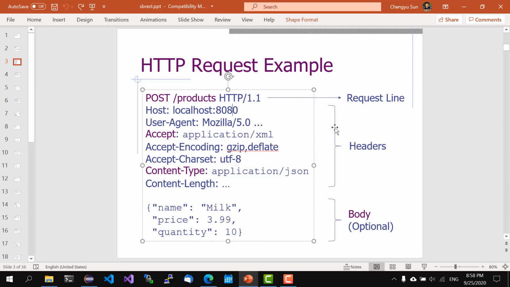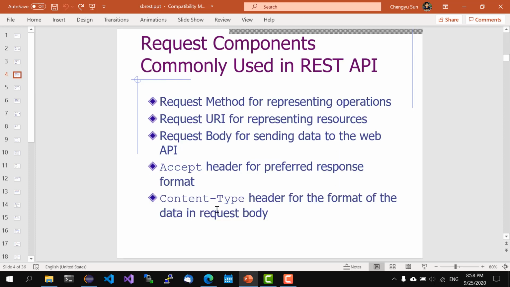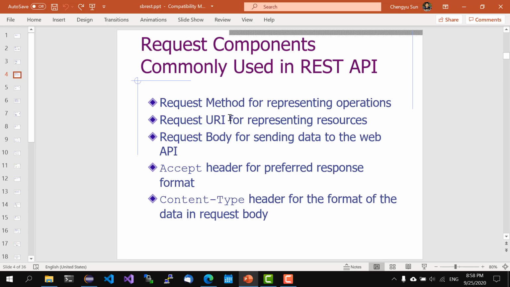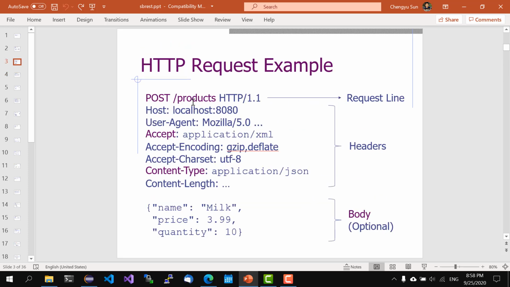But web APIs also frequently use other parts of a HTTP request, especially the things I highlighted here. In particular, request method is often used for representing the operations in a REST API. They are literally the method names in an API. For example, in this case, it's like calling a method called post.